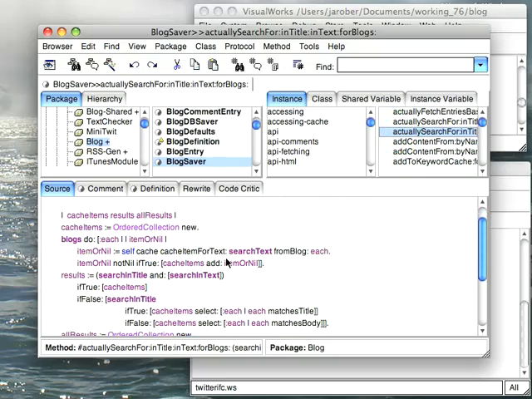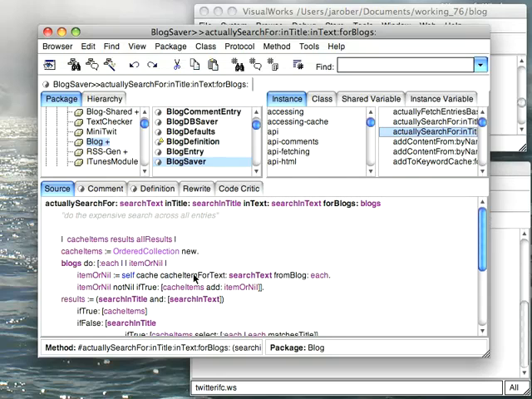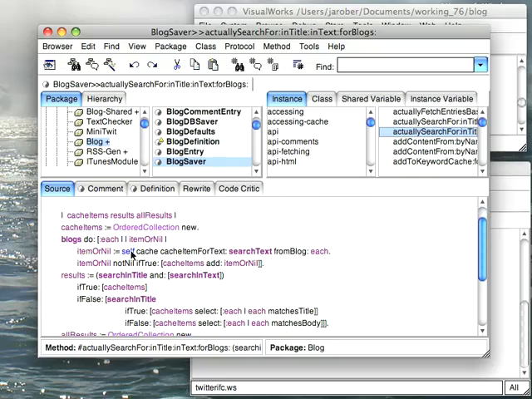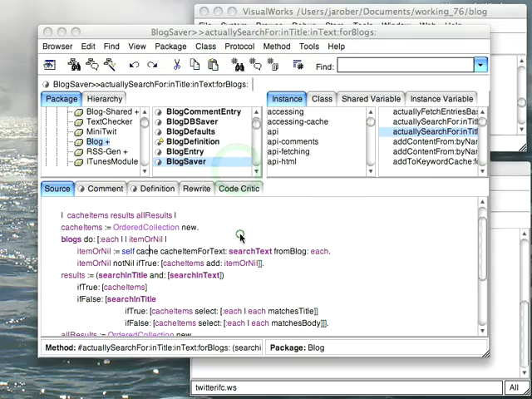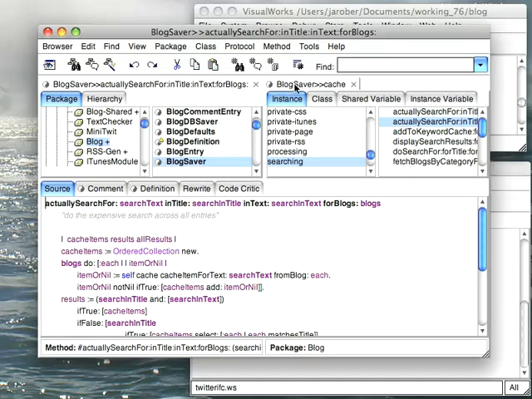Now I've got code highlighting on, so let's go ahead and select this guy here, search in text. Actually, that's an inbound argument. Let's go ahead and select this cache. Now notice what it does. It pops up this. Now I hit the middle mouse button and it offers to browse these various things. Now I want to go to BlogSaverCache because that's this current class. So I'll hit OK. And it actually opens up a new tab.